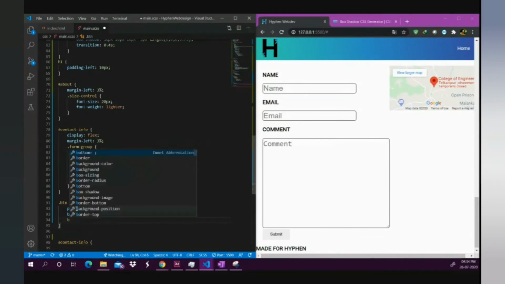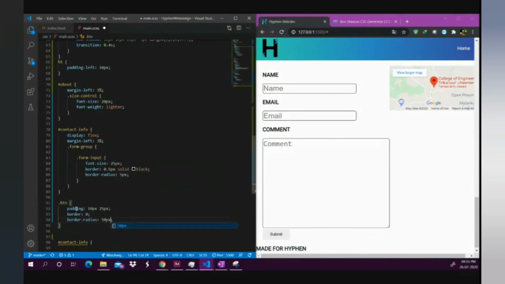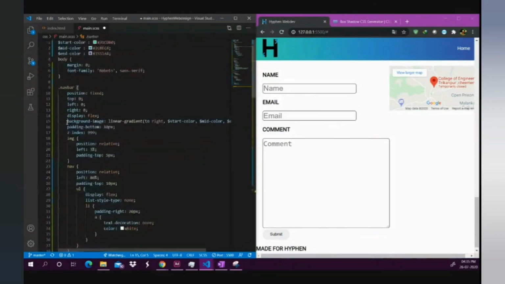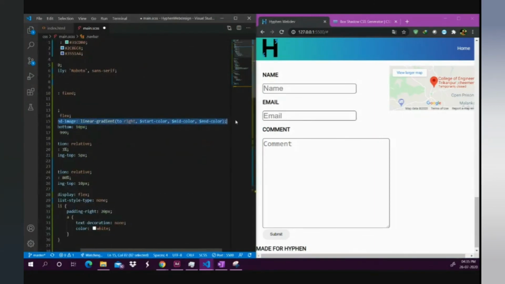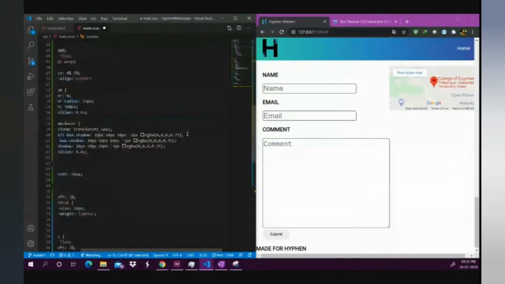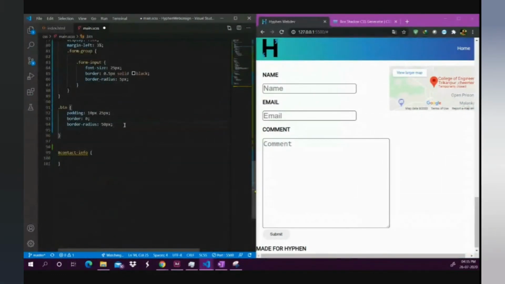Border radius, we want it as a capsule. And as you saw before, you give a really high value, let's say 50 pixel, it is going to give you a capsule, as you can see. So in terms of pixel, it will give you a capsule. If you are giving percentage, it is going to give you a spherical shape, like circle or oval shape, stuff like that. So now we want the background color. We are going to use the background image property from our navbar, copy it, and paste it here in the button.